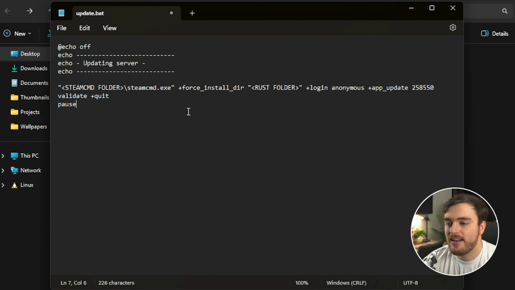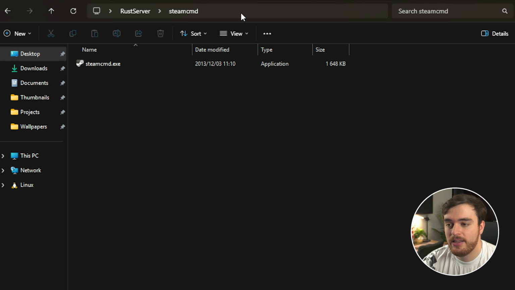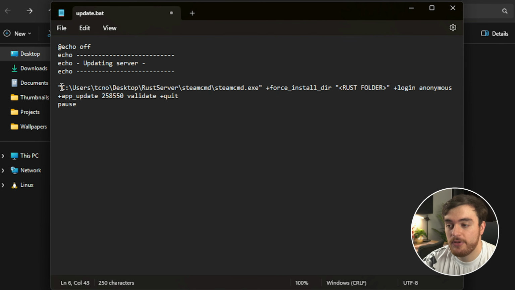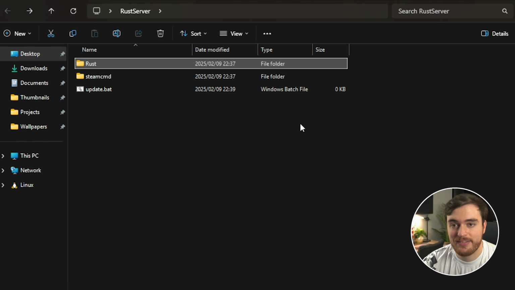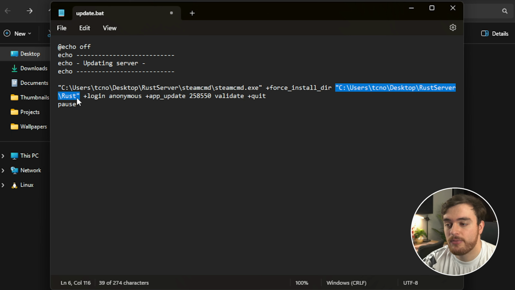Paste it in here, and now we need to do a bit of replacing. First of all, our SteamCMD folder. What we need to do is navigate into SteamCMD, then right-click at the very top up here and copy address. We'll then paste it in here, so we have quote, followed by the path to our SteamCMD folder, /SteamCMD.exe, end quote. Then our force install directory, which is the Rust game server folder, we need to replace now as well inside of these quotes. So, inside of our Rust folder here, we'll once again right-click and copy address. So we'll paste that in, and this should also be surrounded by quotes.